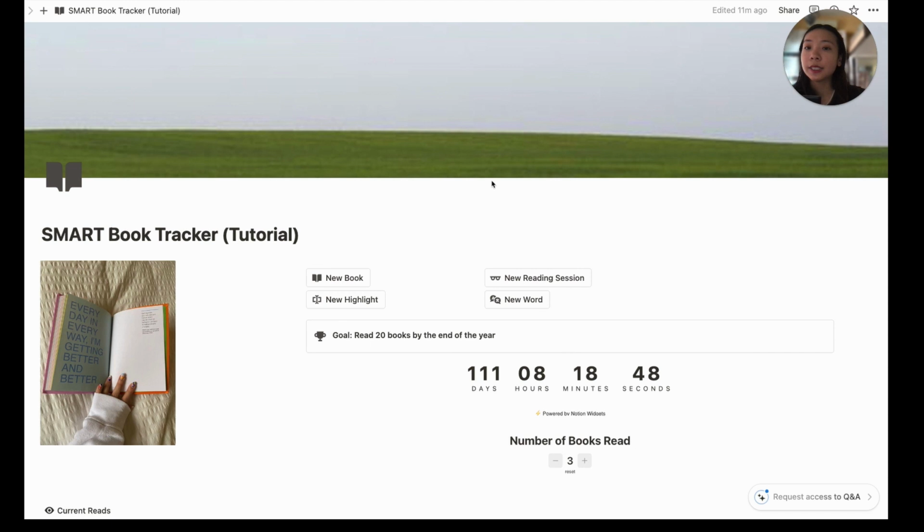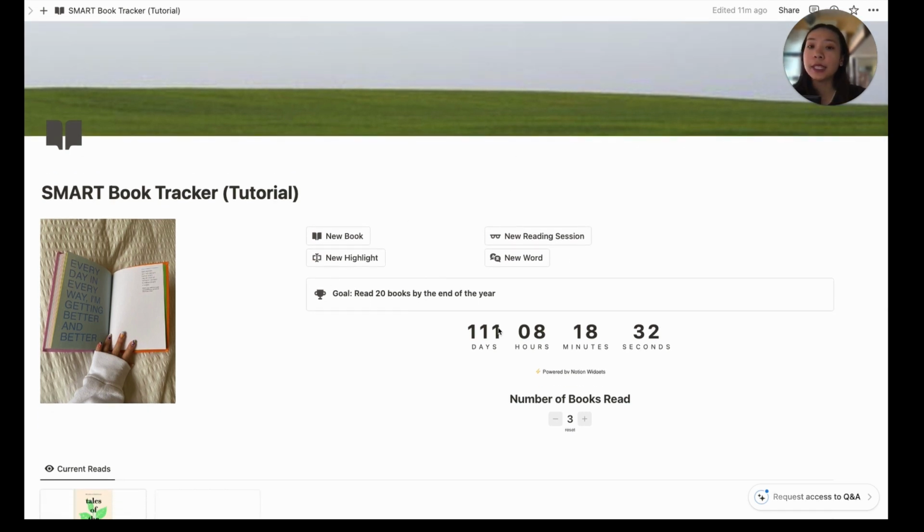The first thing you'll see on this dashboard are these 4 buttons here, and these act as shortcuts to your new book, reading session, highlight, and word databases. This is especially convenient if you are using this template on your phone. The next thing you'll see is this call-out box where you can simply write down any of your reading goals. So for this year, my goal is to read 20 books by the end of the year.